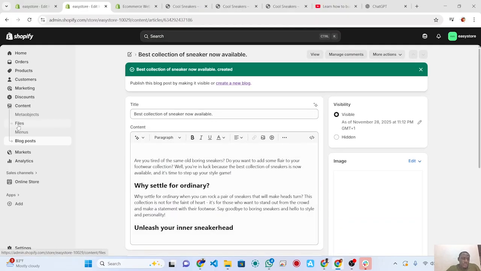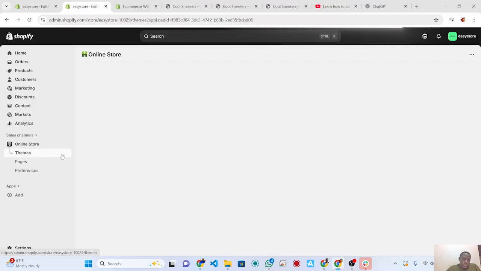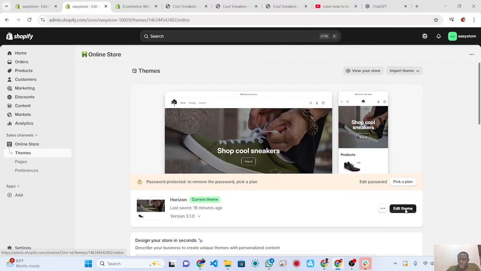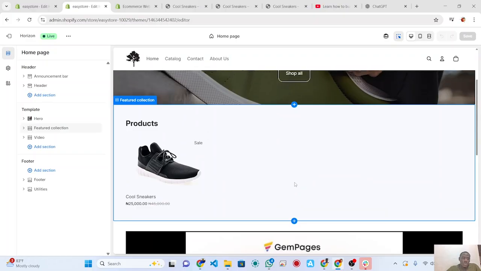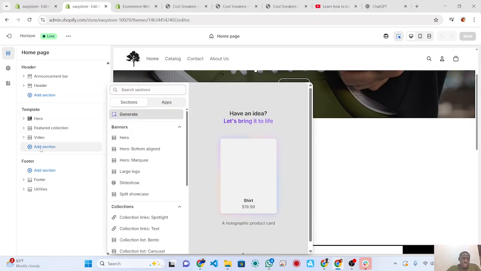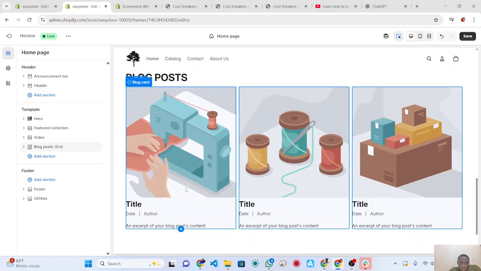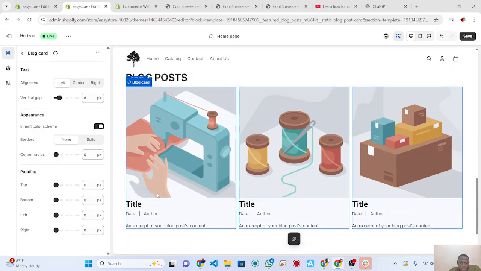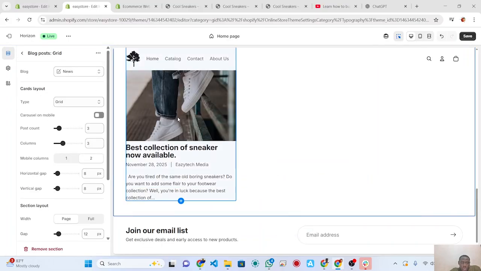Let's go back to our store. Edit. Okay. Now we can't see our blog post right here, but the way to review that, we're just going to click on add section. Okay, let's take this one. Okay, let's click on this. Okay, so we can select a blog. Let's click on news. So this is the one we created.